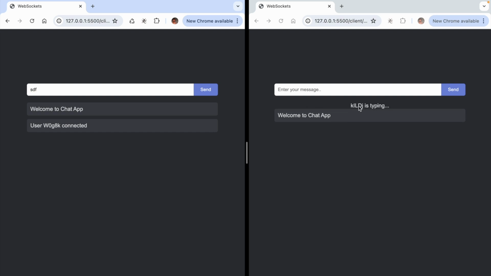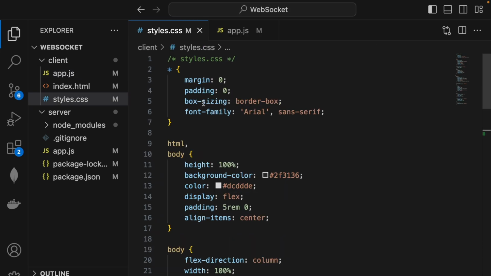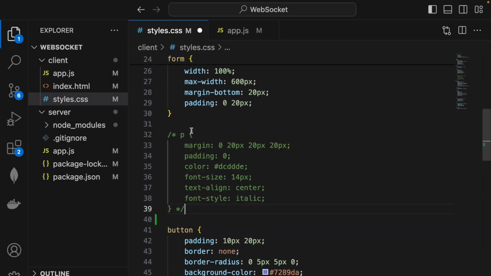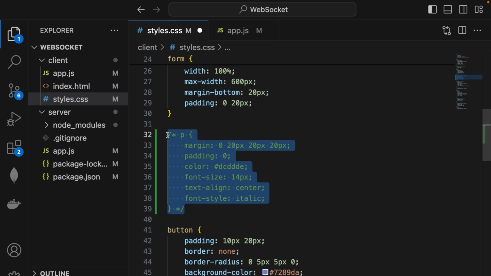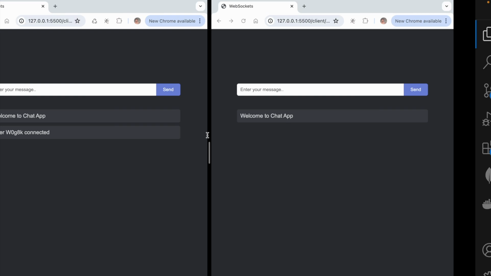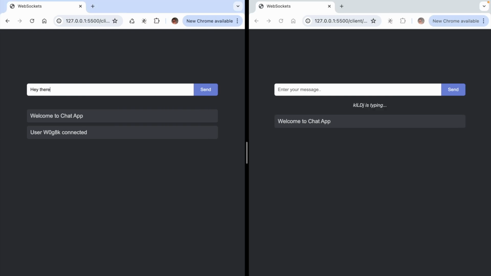Perfect. Also, let's now style this paragraph tag. So to do that, I'm going to come to the styles.css and come down here. I'm just going to paste a few paragraph styles. So all of this code is already in the GitHub repository. So let's come back to the browser. And if I type, "hey there," you can see that it is beautiful right here, right? The text is italicized and there's the right amount of padding and margin. Perfect. And regarding the time where we clear this out, right now it is set to 3 seconds. You can also decrease it to 1 or 2 seconds if you want.